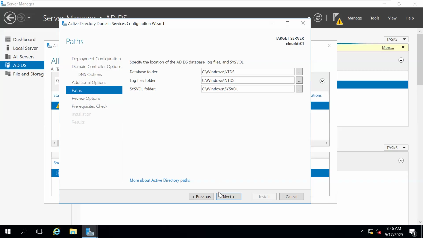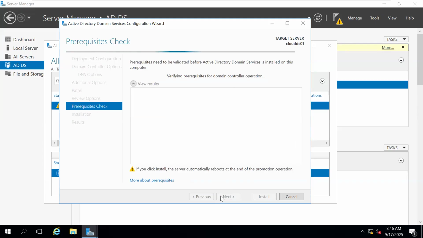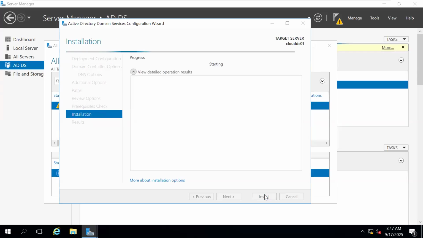It is better to go with the default options. Then we need to review all this. We can also get these settings as a PowerShell cmdlet, and later reuse them on the remaining machines, so try to get those PowerShell cmdlets. Now it checks whether the prerequisites have been met. All the prerequisites have passed. There are some warnings, but ignore those warnings as of now. Then let's install.